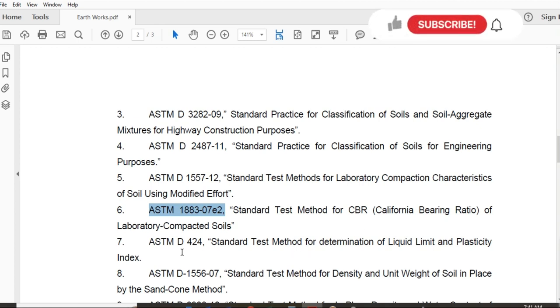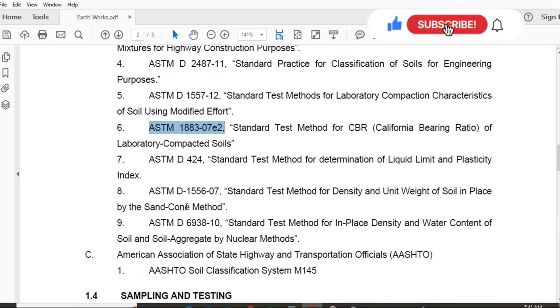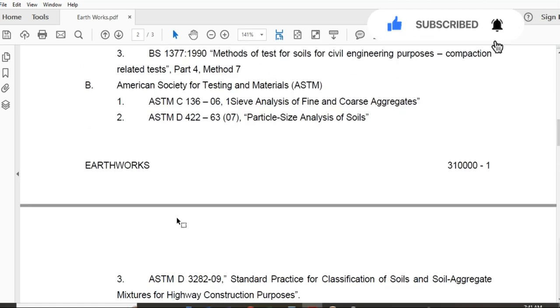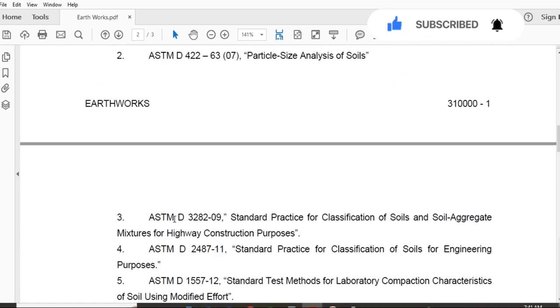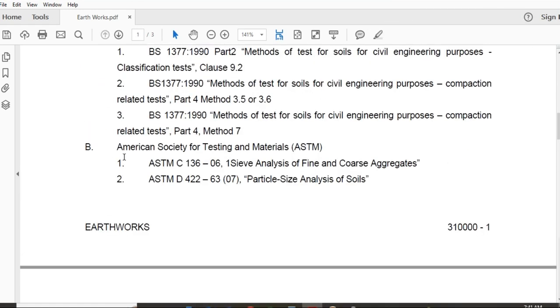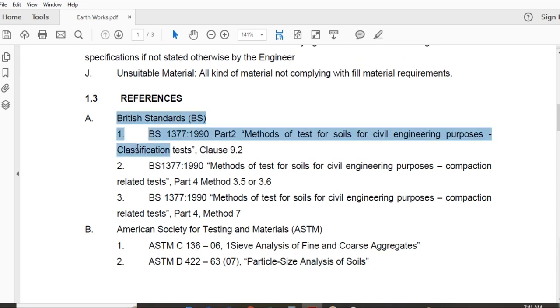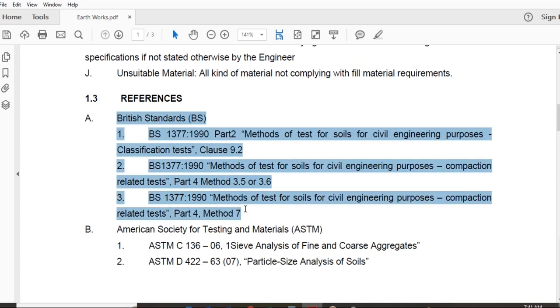So here you can see different references or different standards. These are the British standards which we will use for the different tests and quality tests for the soil before compaction and after compaction. So these are the references. From these codes you can get the full methodology of how to test a material before the compaction and after the compaction.